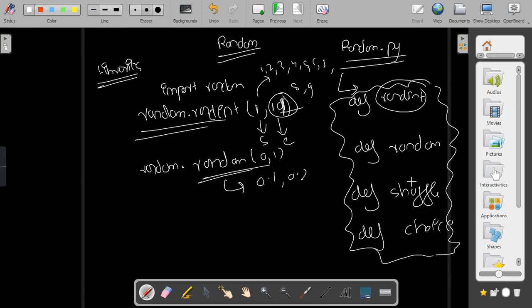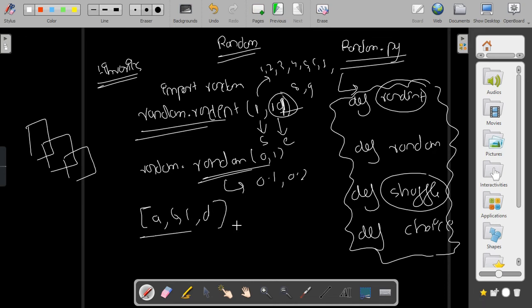Random.shuffle. It's a very common word, shuffle. You shuffle cards. Suppose we have a list A, B, C, D. When you use random.shuffle, it will shuffle the positions. So now my list will be like this: D, C, B, and A.